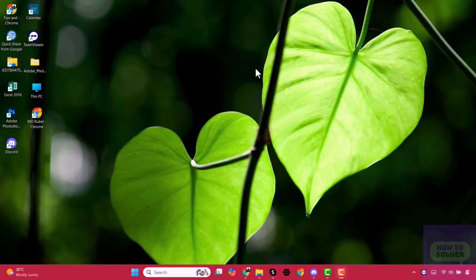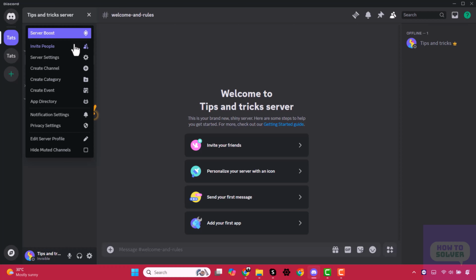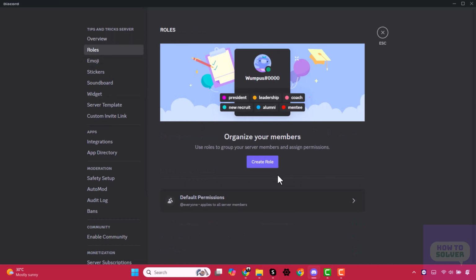So let's go. For this you have to open your Discord. Now click on this arrow icon. Now go to server settings. Here you will find the option of roles. Press on it. Now click on create role.